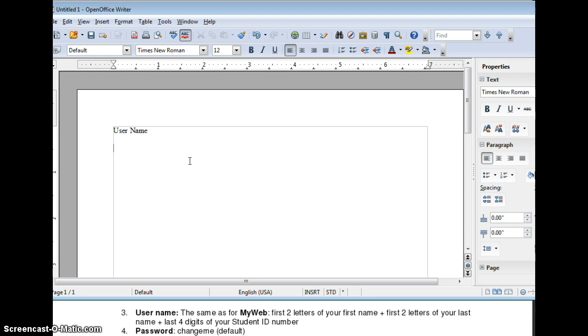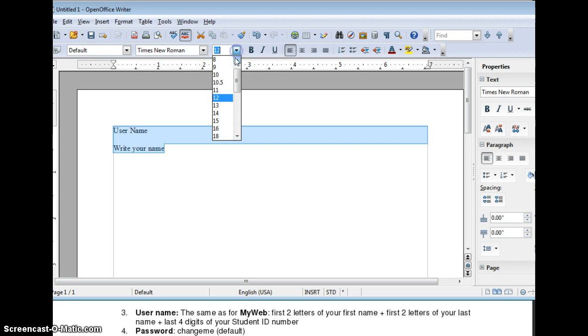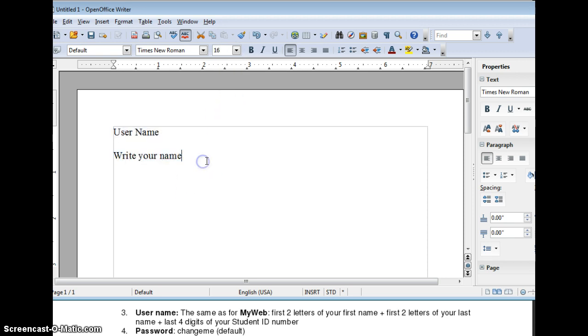Now the way you do that is you write your name. Let me make all this a little bit bigger here. There we go. So for example, my name is Candace Hardy. And then I want you to write your student ID. I'm going to write mine, but I'm going to put some little stars for some of it.